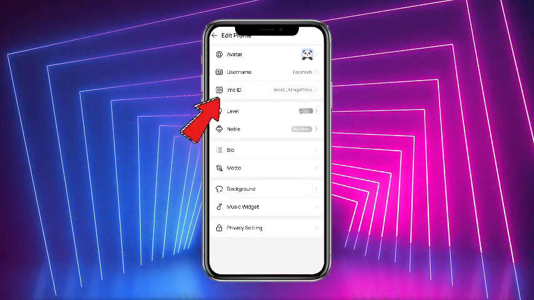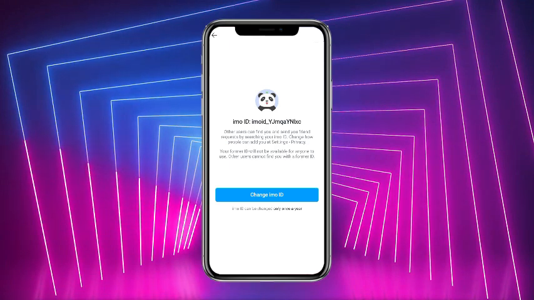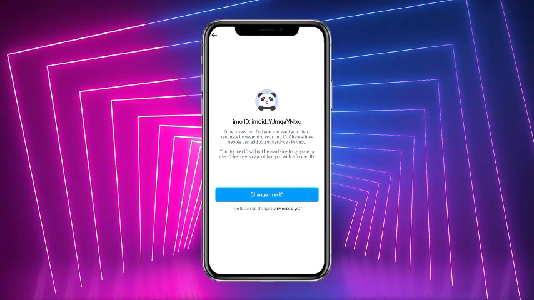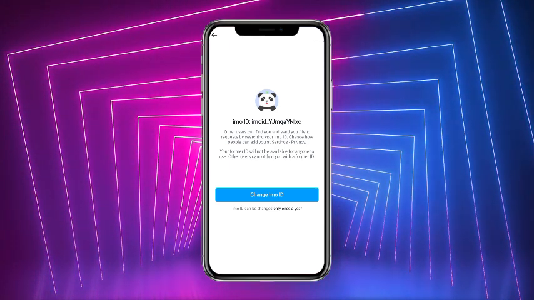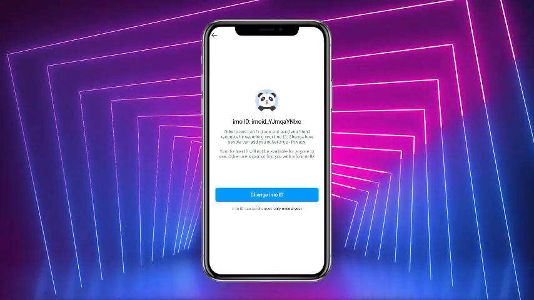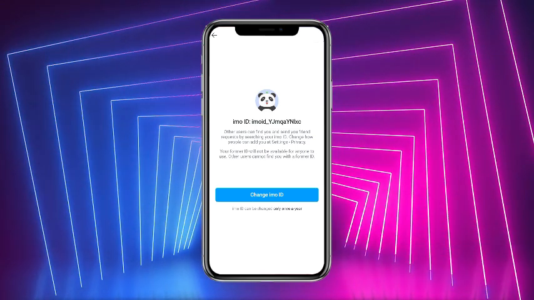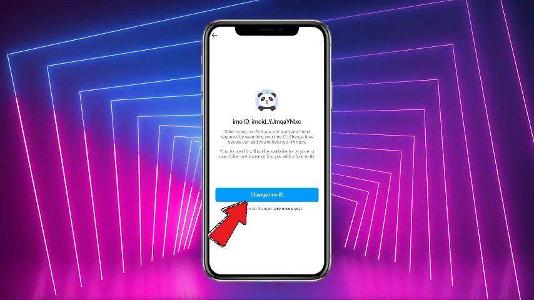If you tap on that, you'll get the option of change Imo ID, and right below that it is written that Imo ID can be changed only once a year. So you have to make sure that you can change that once a year. Now we'll see how to change that.